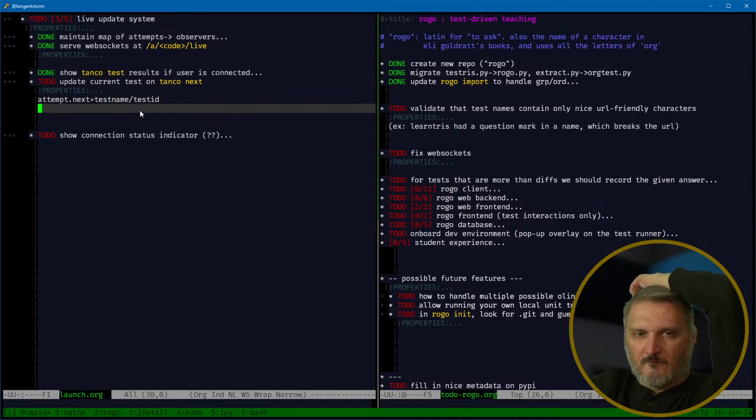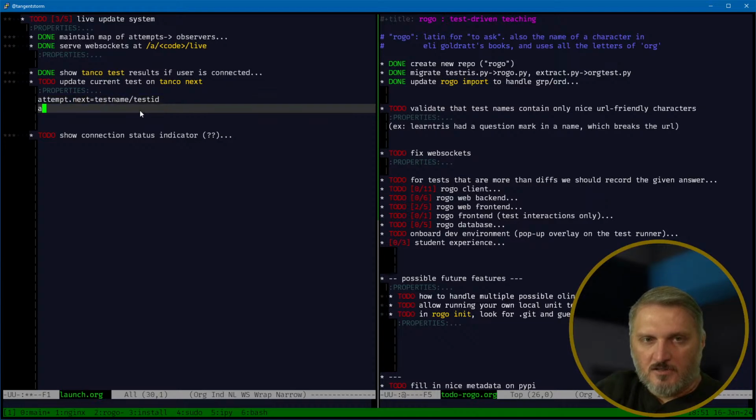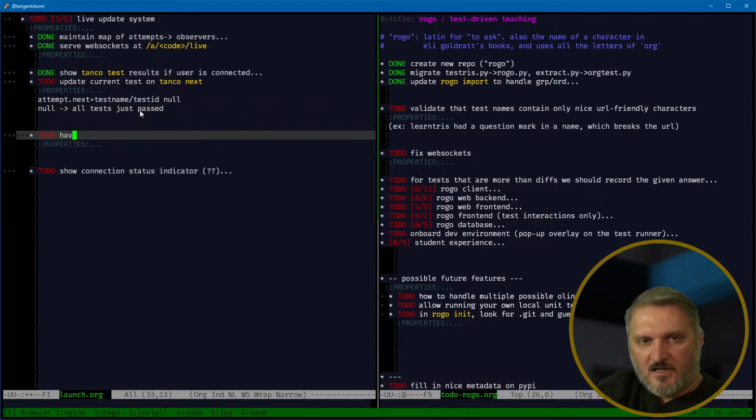Once all tests are clear, then this is null. So null covers the case where it's a regression. No, null covers the case where all tests just passed. So the client has to send this. Have the client send all tests passed.